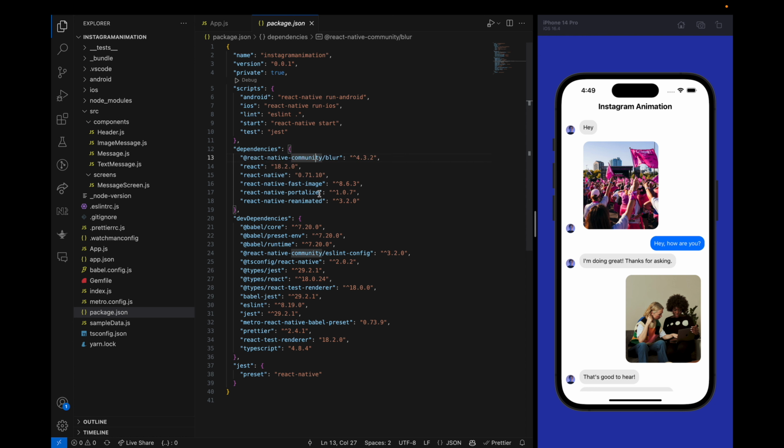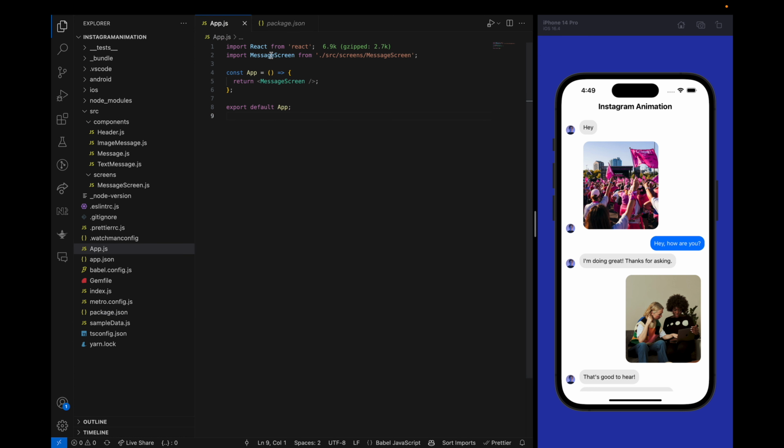And React Native Portalize will be used where we have to render the data on the root screen, which you can see later when I use it, and React Native Reanimated for animating the messages. So these are the packages I'm using, and in the app.js there is nothing fancy.